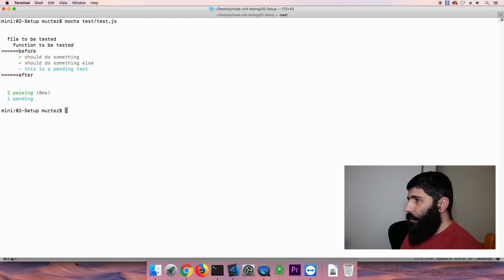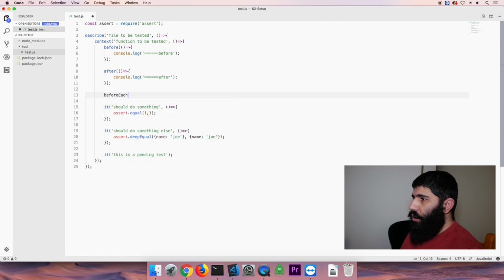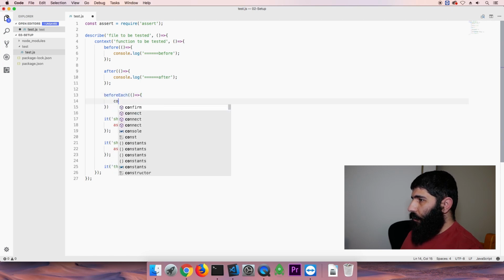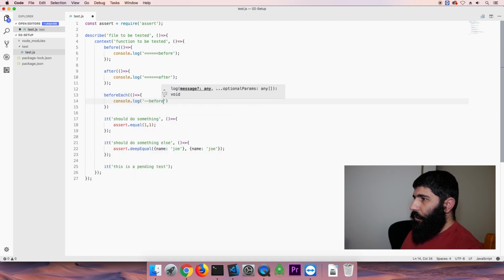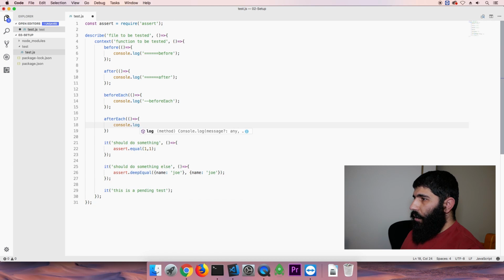It's very similar. So I'm going to go before each, and it takes a function. Let's console log it. And after each, console log that.